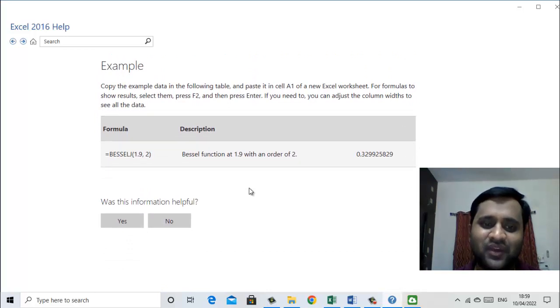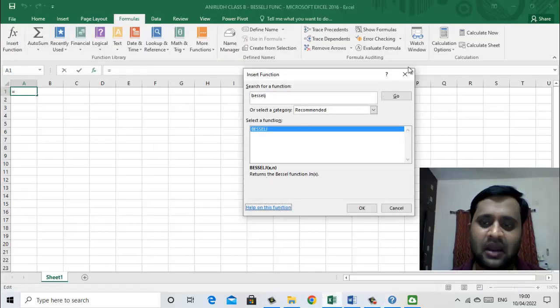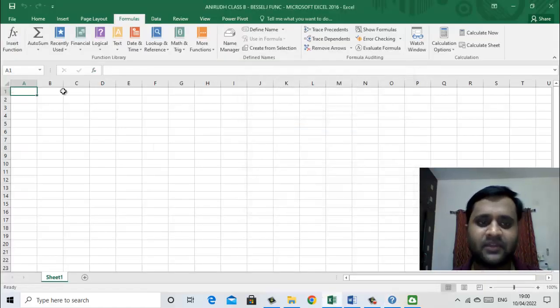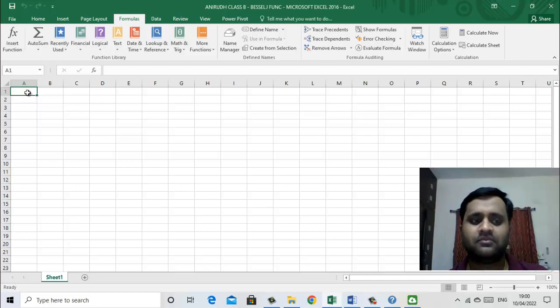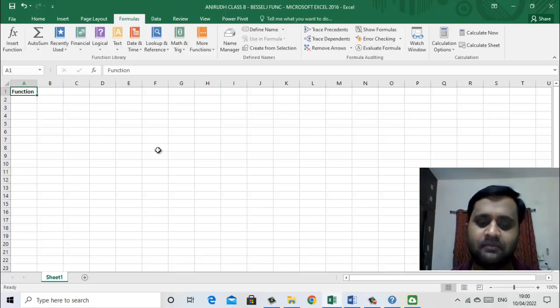Now you can see on the screen that there is an example which is given. So we are going to practice this example using an Excel workbook. I am going to open an Excel workbook, and now I am going to close this insert function. Here in the first column and row 1, which is cell A1, I am going to type Function and press enter. Then I click on cell A1 and press Ctrl+B to bold the heading.